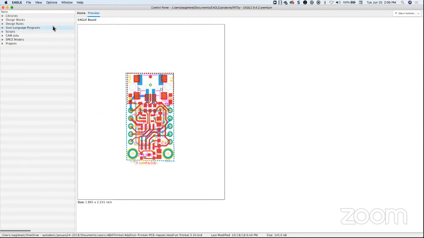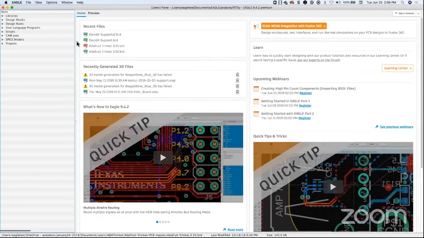Okay. So this is the Eagle control panel. This is the first screen that comes up every time you launch Eagle. What you're going to notice is the Home tab on the top left corner, which lets you preview our latest video tutorials, as well as the upcoming webinars that you can register for and participate in. What I wanted to show you here is an area called user language programs.